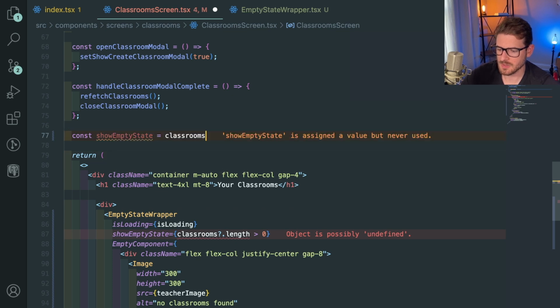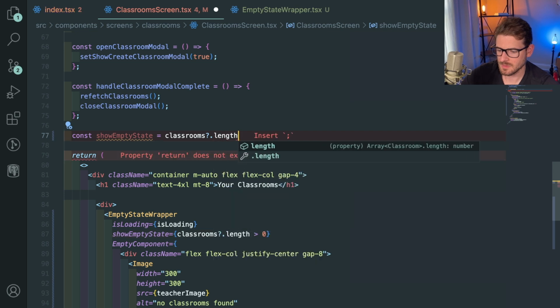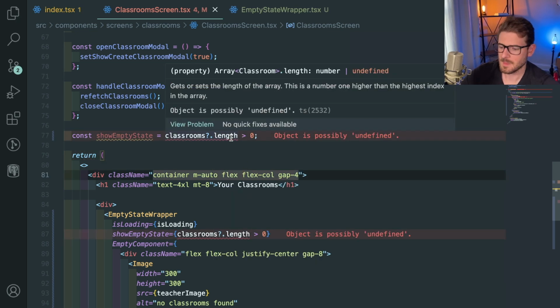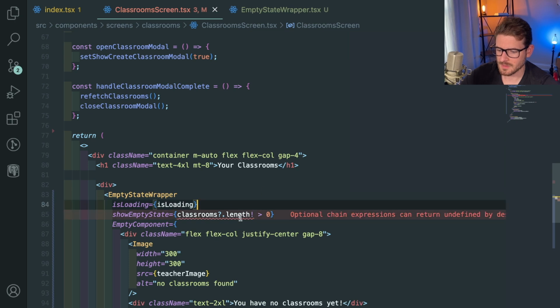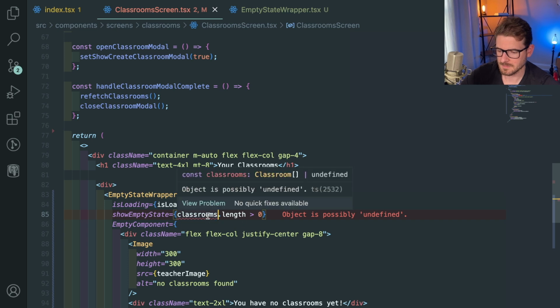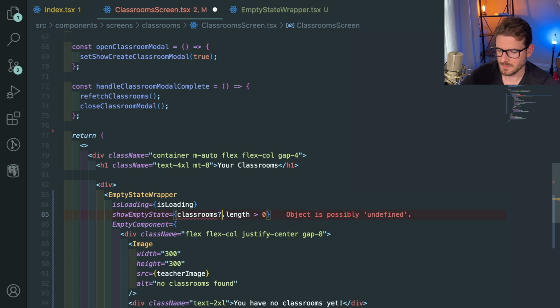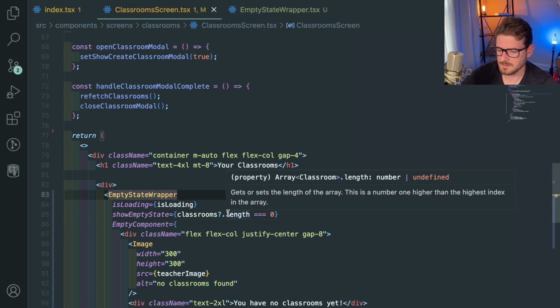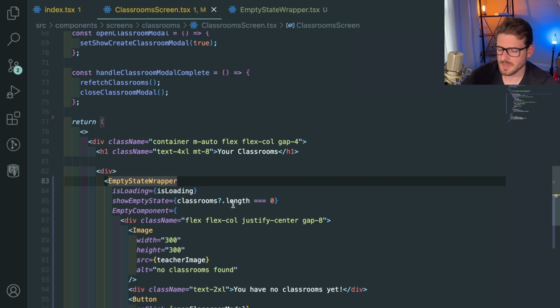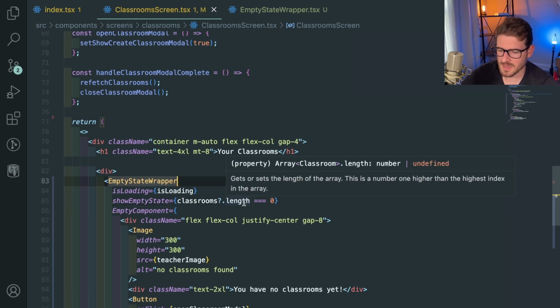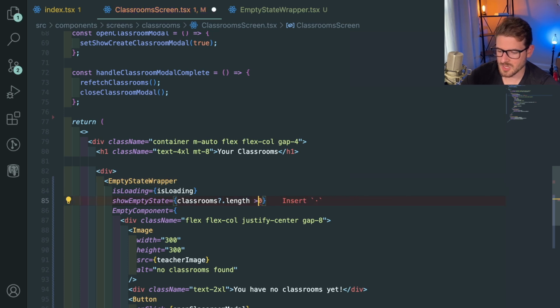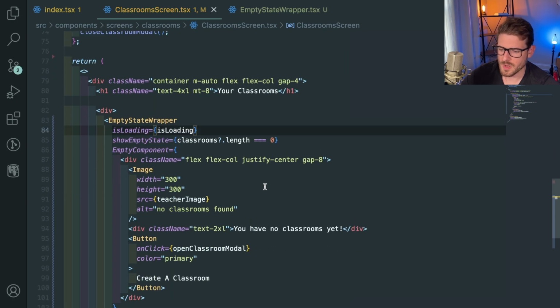Let me just put that here. I don't know why it's saying it could be undefined. Show empty state. Oh, this should have been equals 0. I'm not sure why I was complaining about it greater than 0. That's kind of weird. Wouldn't it have been undefined anyway? Why would this cause TypeScript to throw an error, but then this wouldn't? Super weird. I don't know.